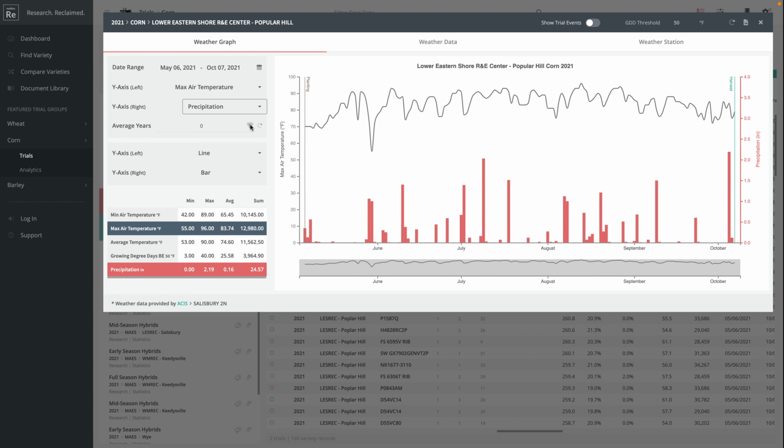And if you're interested in pulling in multiple years worth of values, we could go ahead and say, let's look at 3 years worth of max air temperature. I'm going to go ahead and reload that, and you'll notice that there's now the gray over top that shows you how the current year's max air temperature relates to a 3-year average, just to give you some indication as to this year's performance over previous years.